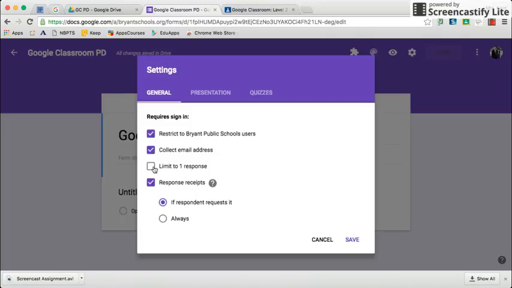Limit to one response. I like to do that as well, just in case they hear other people talking about the answers afterwards, or if I want to give them the answers, you only want them to respond once, because if they respond a second time, they'll already have the answers. The response receipts to me is really not necessary because the quiz grading feature is going to send them their responses. Sometimes the students like to make sure that it actually submitted, so I always leave it on. If they want it to send them back their responses, then they can choose to do that.